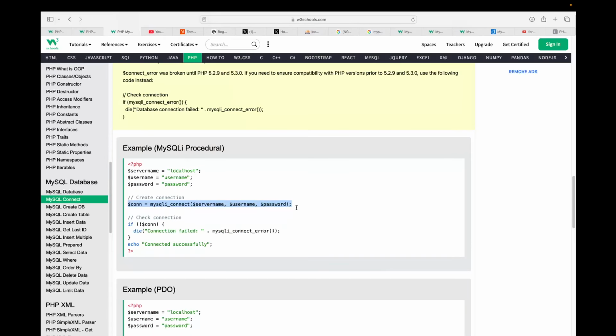This is the con, just like simple over there, and this is that over there. So if con is not there, not symbol, con, so this is the die command. Die command means connection failed, and you just print out the error over there. This is just a function.